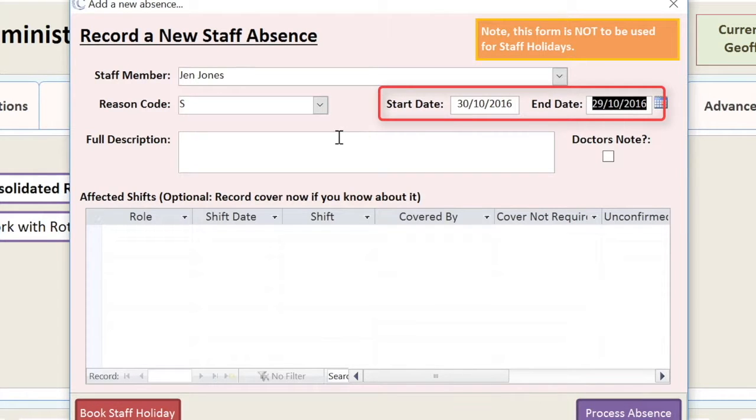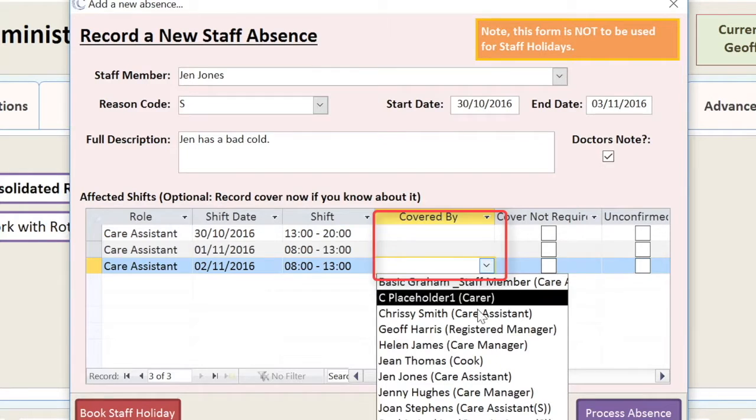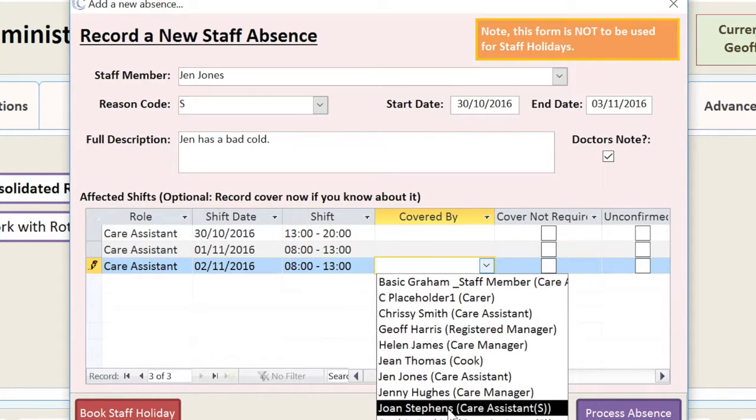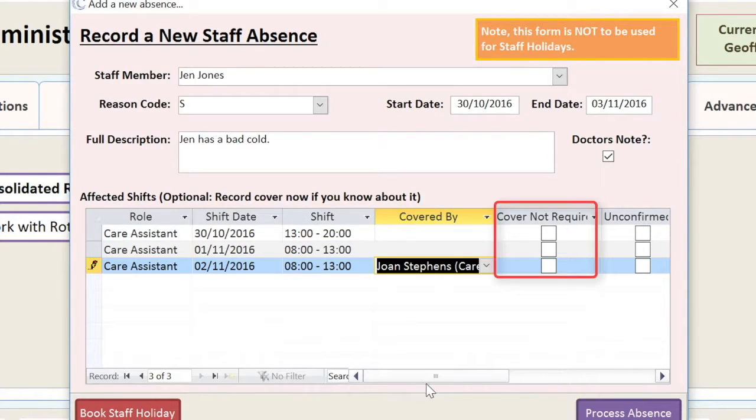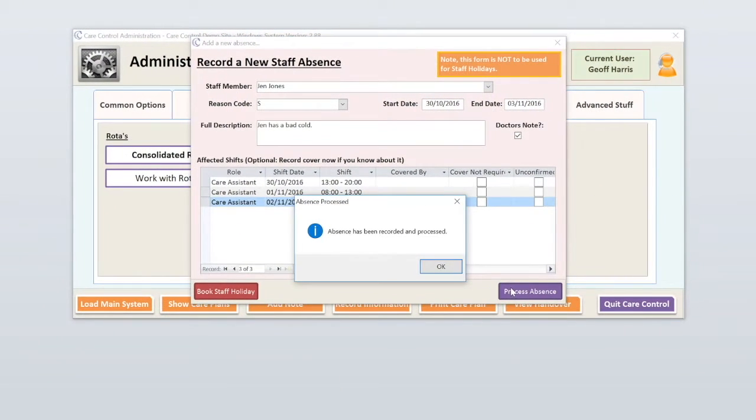Note, you can enter a retrospective start date if you wish. At this point, you can either choose to cover the shifts, leave them blank, or mark them as cover not required. If you do leave them blank, the shifts will be flagged as requiring cover on the various rota view screens on Care Control. When you are happy the information is correct, please select Process Absence.